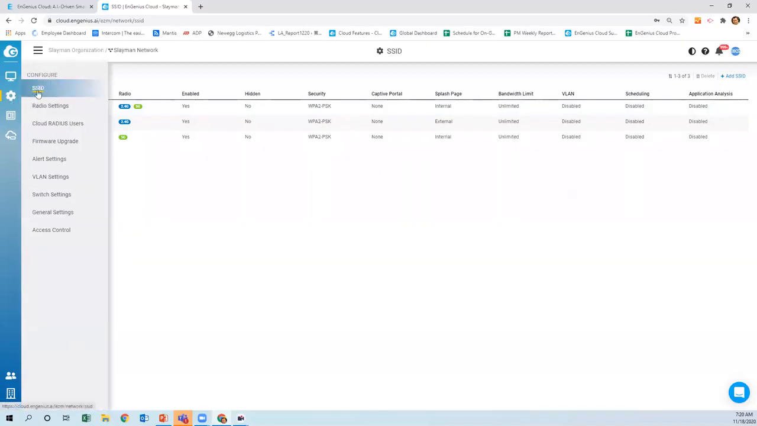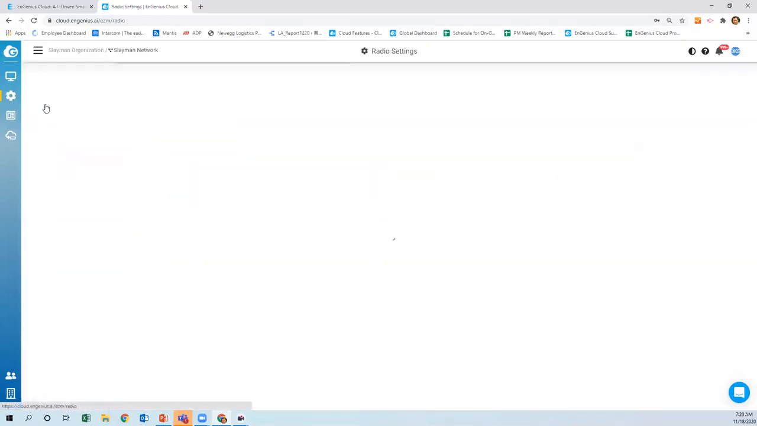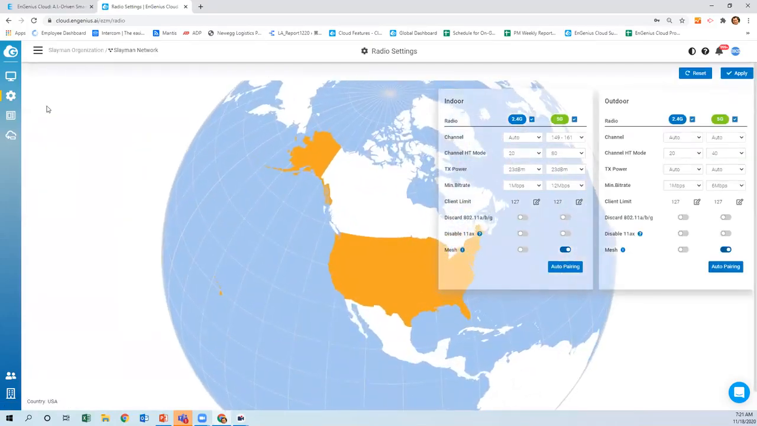Under configure, after SSIDs, you can also go to radio settings. In my network, I'm meshing. So currently I have just indoor access points, but we have settings for indoor and outdoor. I won't go into great depth on this particular screen, but just to give you an idea of my settings, my channel setting is auto for 2.4 gigahertz, and my 5 gigahertz is set to 149 to 161. I'm on 80 megahertz wide channels on 5 and 20 on 2.4. My output power is set to 23 on both radios.